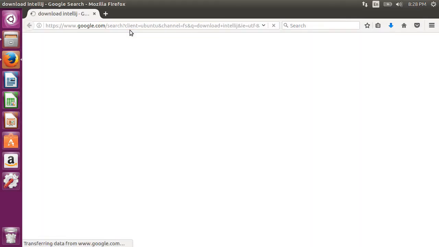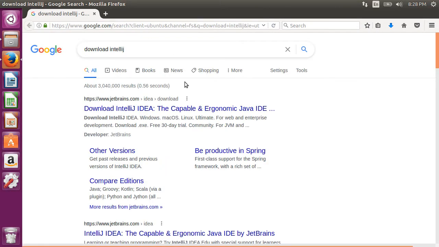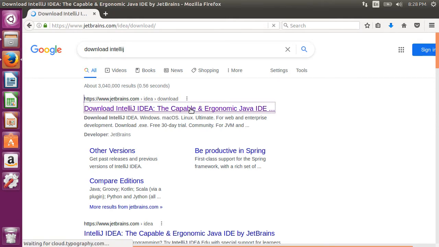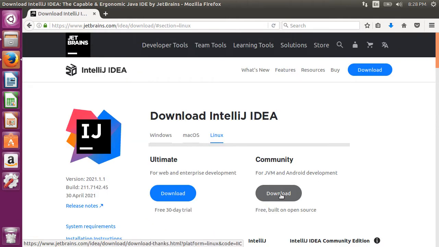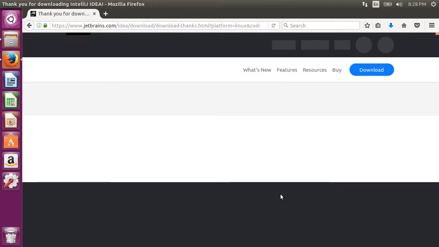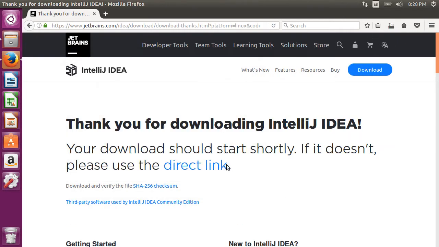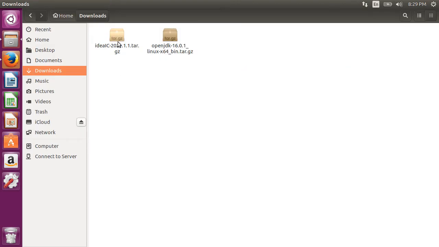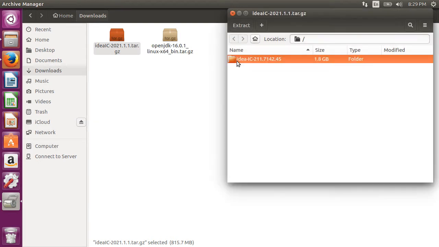First, let's go to our browser and type download IntelliJ. We will use the free community version. Click download and it starts. Alright, now let's go to the downloads folder. Here is the zip file. Double click it and now click on extract.